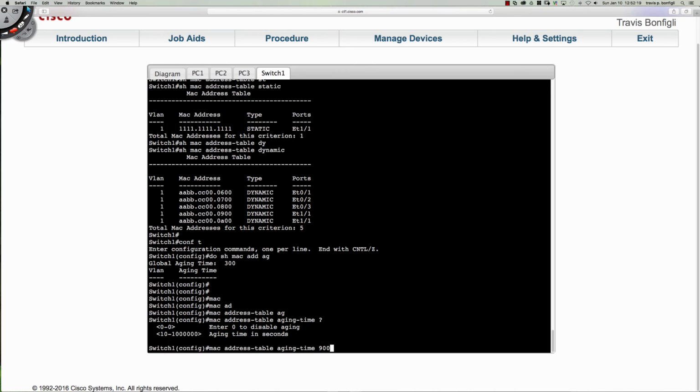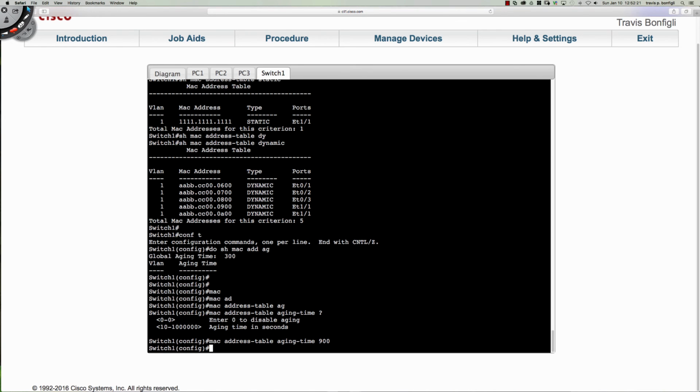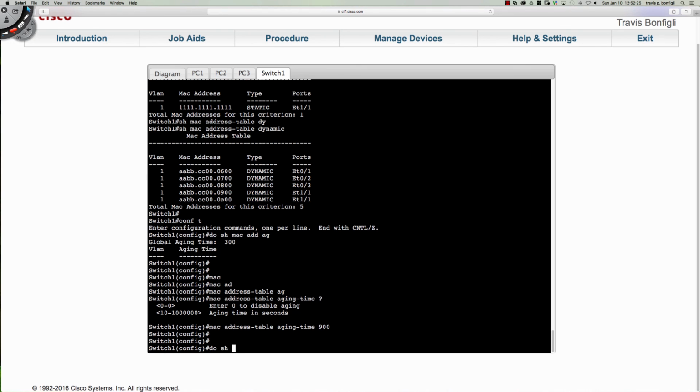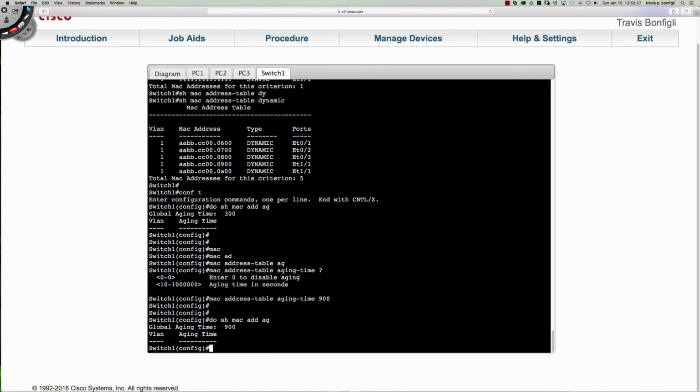So we said 900, so we'll change it to 900 seconds. So there we go. Now if I do show MAC address aging time, you can see that dynamic entries will be held for 900 seconds. And I guess I could have made it easier on myself, since the activity actually shows 600 seconds, which is 10 minutes, but I pushed it out to 900 seconds, right?